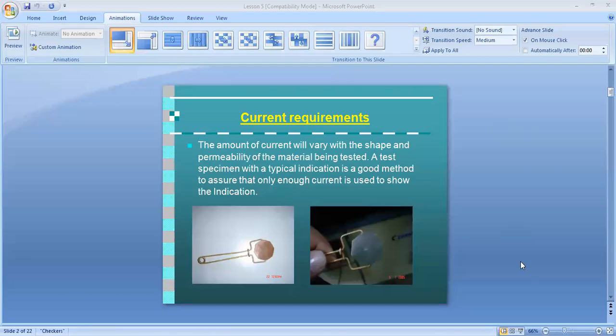So in this lesson we will see how the current calculation is done, what the minimum current is, what the maximum current is, and how we can set the recommended current. We already discussed previously that there are two types of magnetic field: one is longitudinal magnetic field and the other is circular magnetic field. This means we have to calculate current for circular magnetic field, and we also have to calculate current for longitudinal magnetic field.